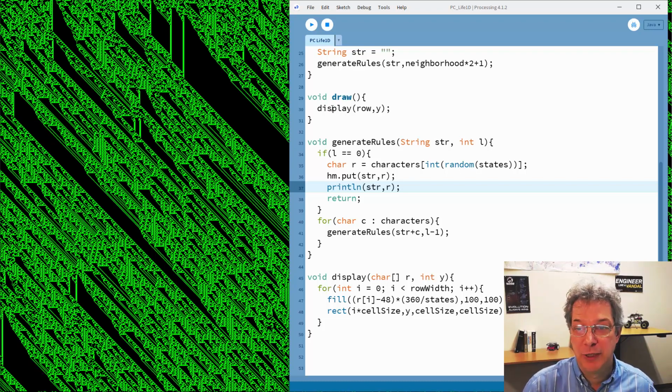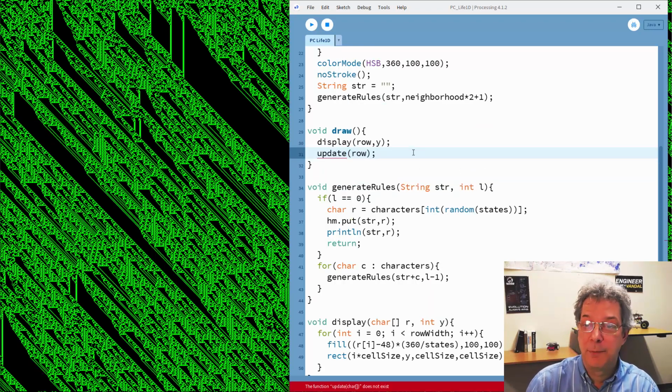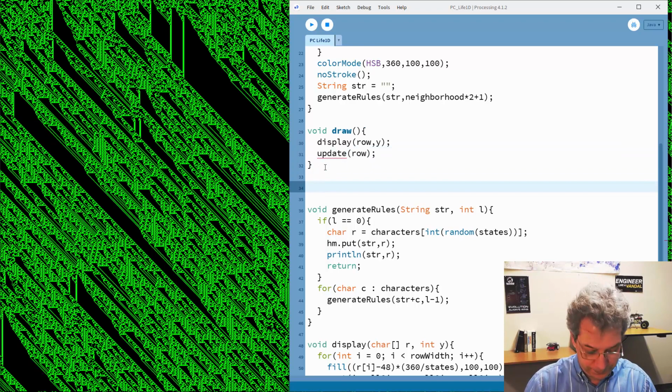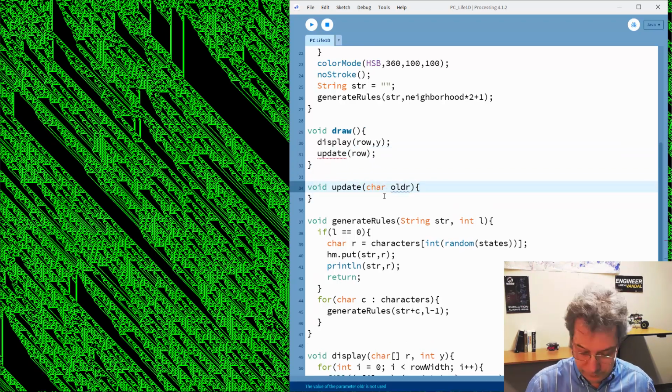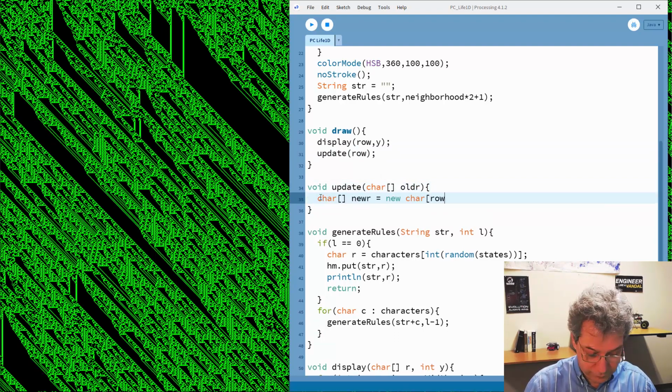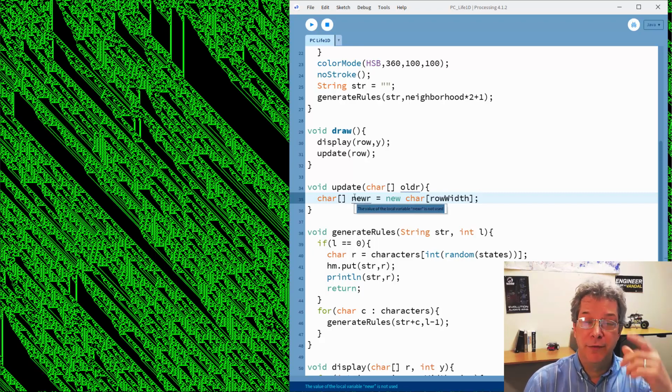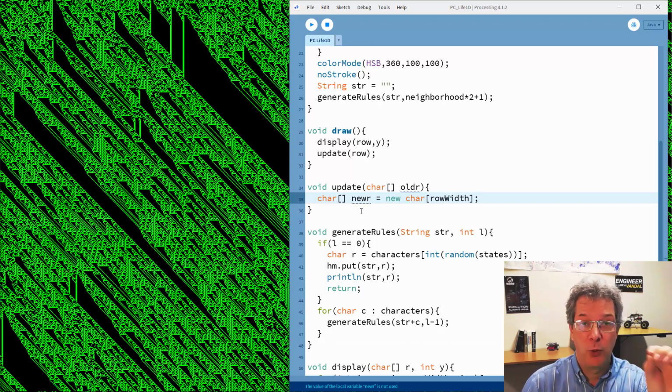Now I need to actually go into my draw loop and do an update. I'll just call it an update function that I now need to define. And I'm passing in my current row, which I'll call my old row in the update function. And the first thing I'm going to need is a new row that I put the new states into, right? I can't change my old row as I go. I have to put all of the new values into the new row. Otherwise, I'm going to mess up my calculations.